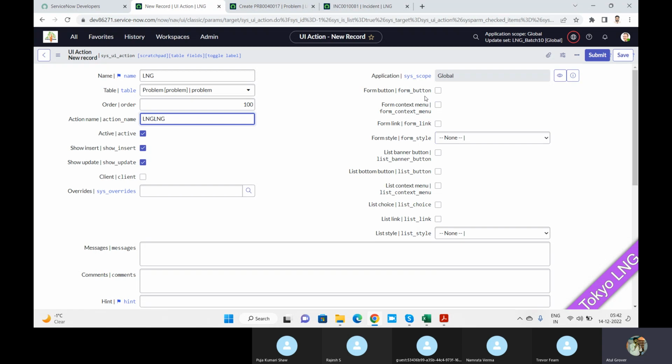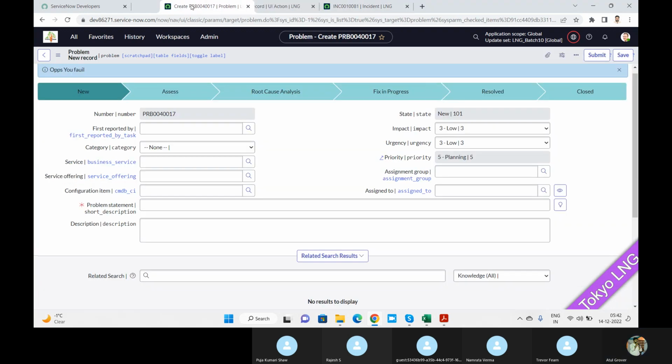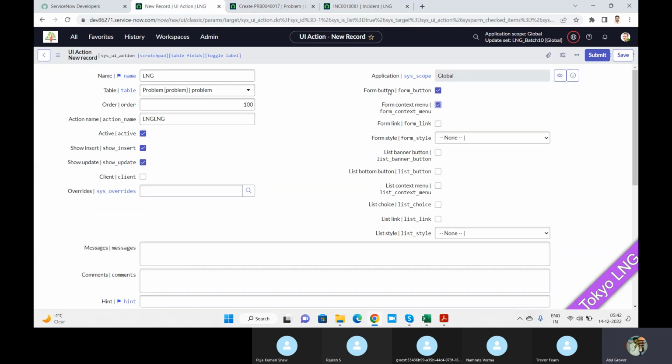Do you want to show on the form button? I said yes. Do you want to show on the context menu? I can say yes. Do you want to show on the form link? Form link means this thing, related links. I said yes. How do you want to show on the form? I want to show on the destructive. These are the cosmetic, nothing else.